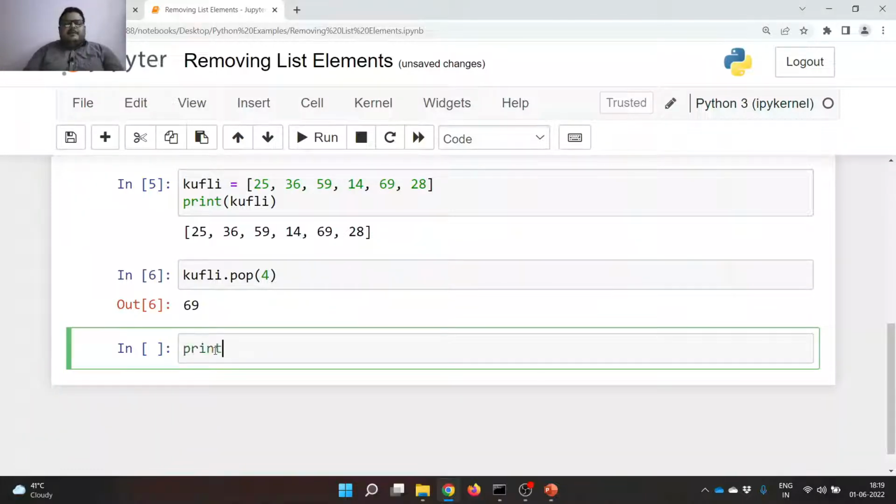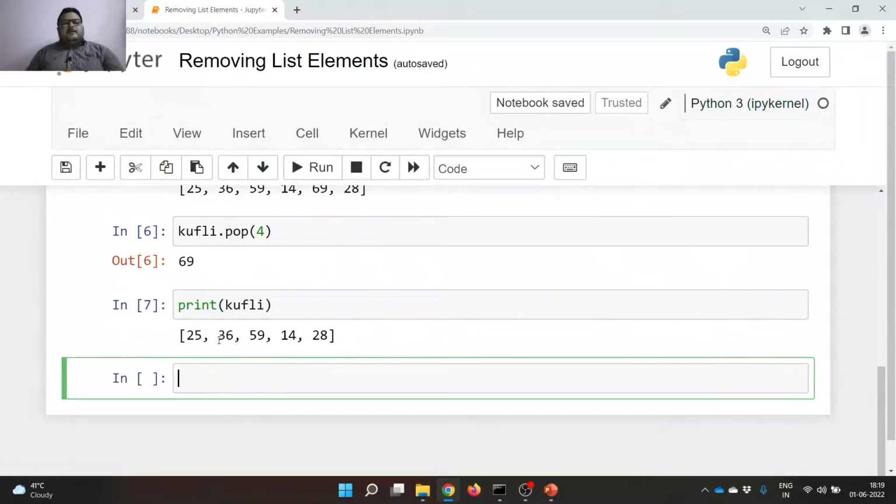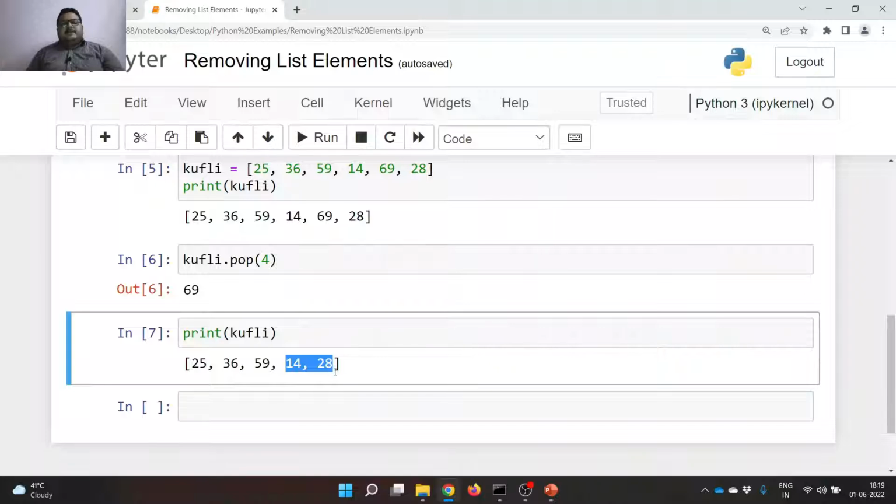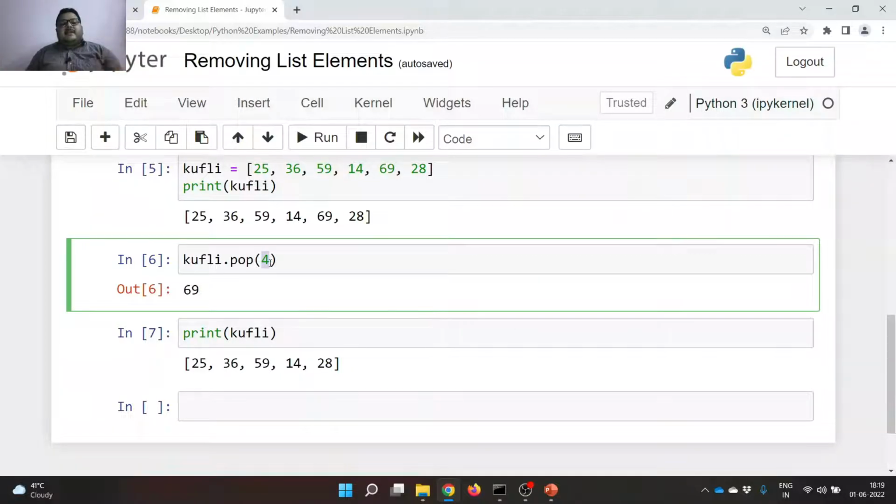Now if I try to print Kufli, look at here, there is no 69 between 14 and 28. That is the thing. So if you want to remove any element at a particular index position, then we have to use a method called the pop method.